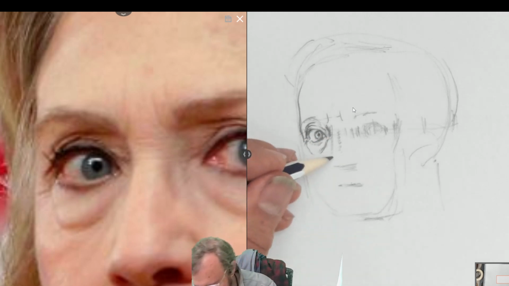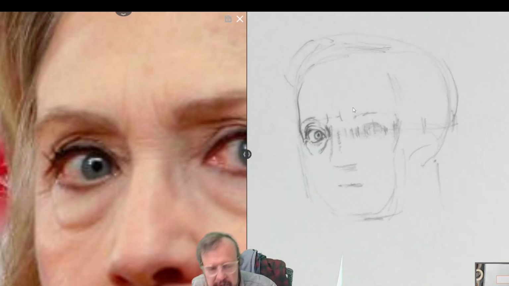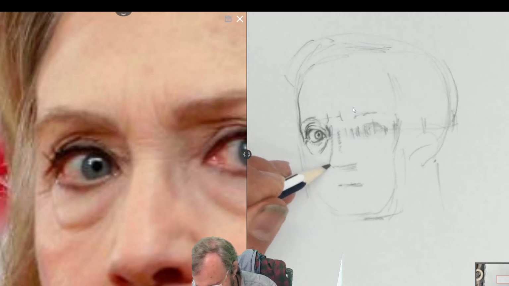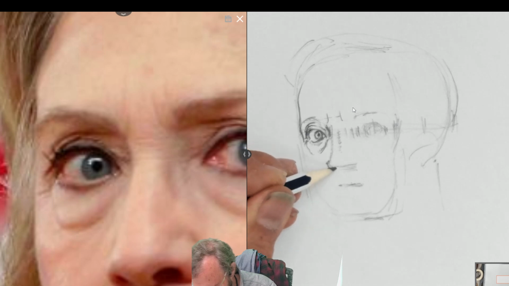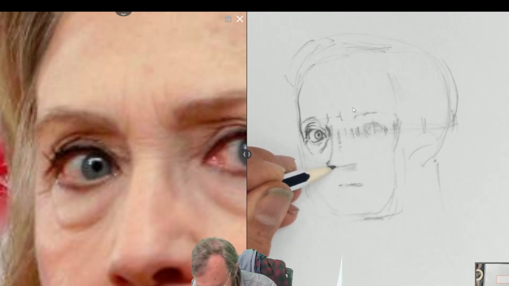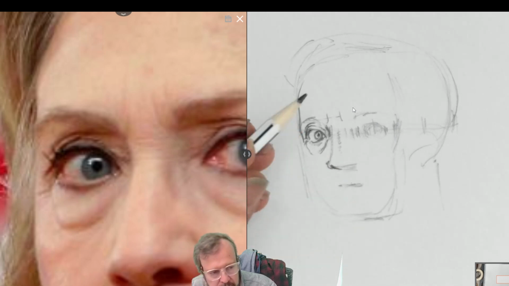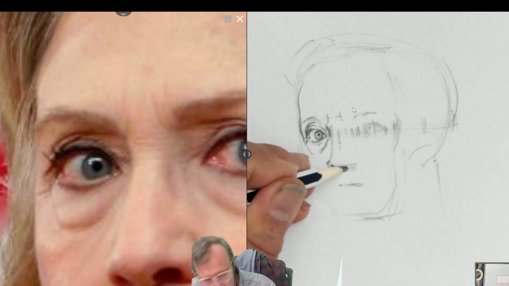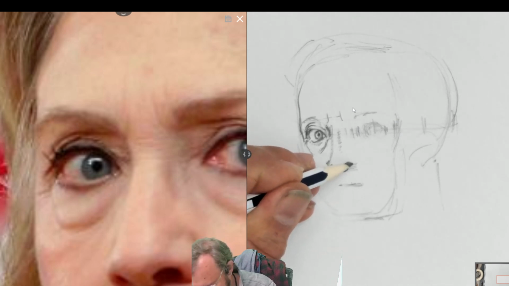But her nostrils give the appearance of being a little bit flared. So we're going to exaggerate the flaring of the nostrils a little bit. Notice this nostril on the far side is really tiny. Then the tip of the nose hooks under, and then we're going to make this nostril a little bigger than it appears.